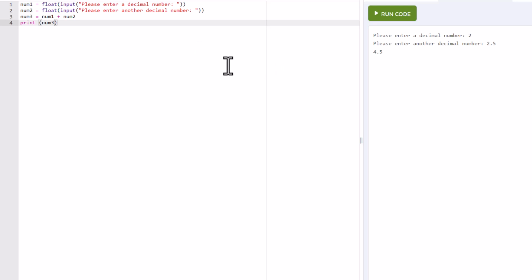Okay, and you can subtract with this too. You can do a lot of different things. Hopefully that helps, and good luck with your coding.